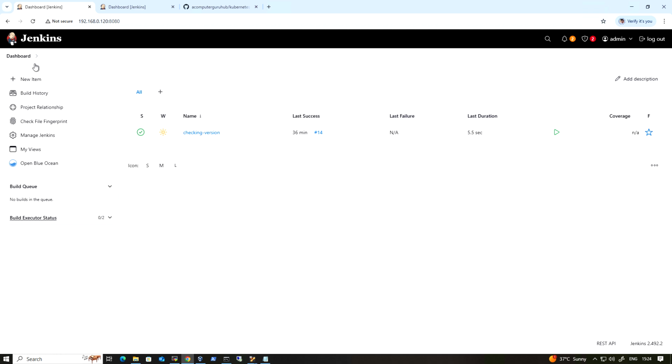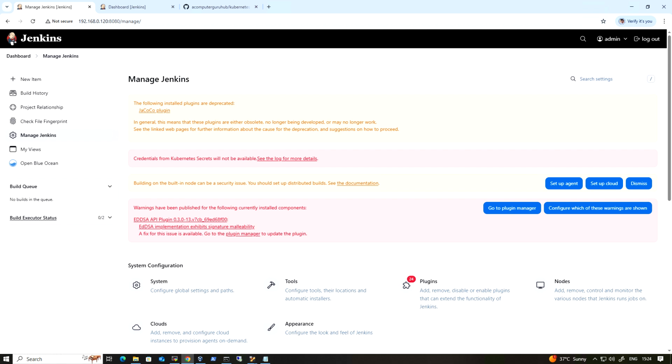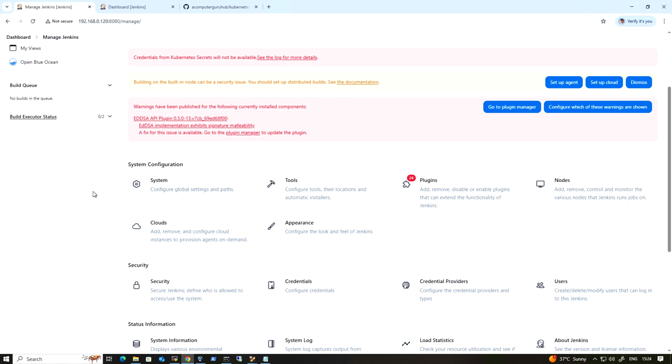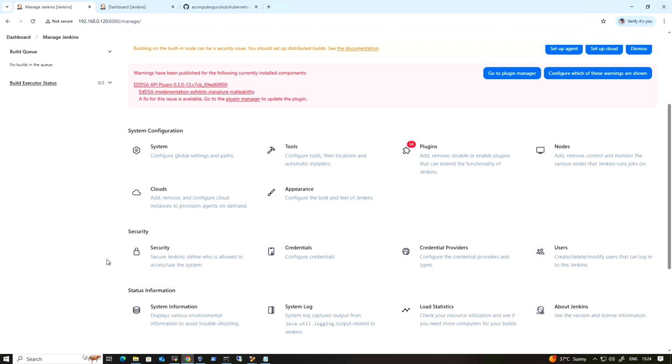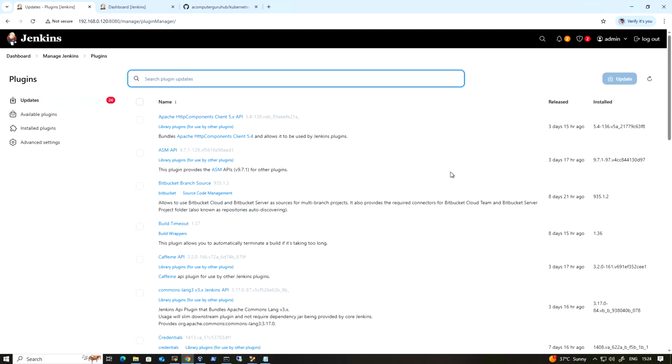Before that, let me go into Manage Jenkins and see how we can install the required plugin. For installing a required plugin, once you go into Manage Jenkins, under System Configuration, go into Plugins. Here we can install, remove, disable or enable the plugins that are required. For example, if I'm going to use Git, I have to install the Git plugin.